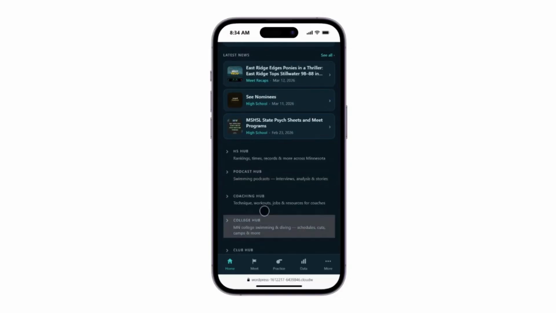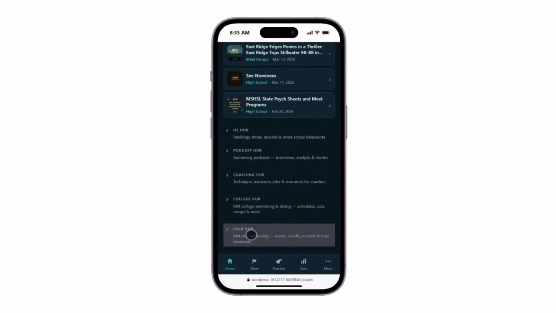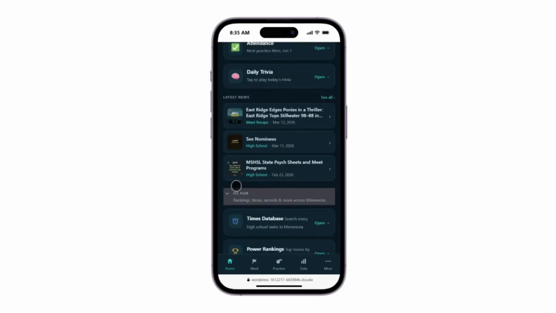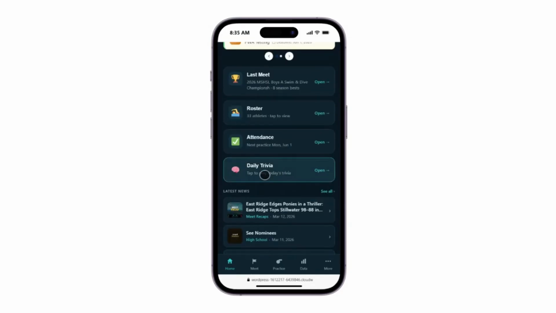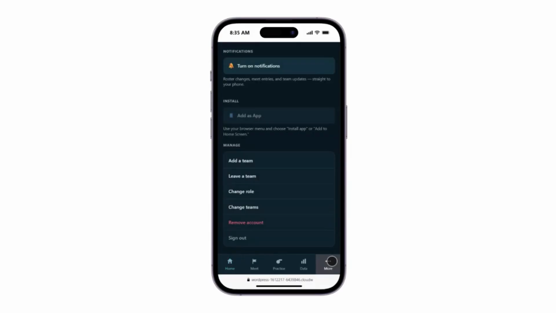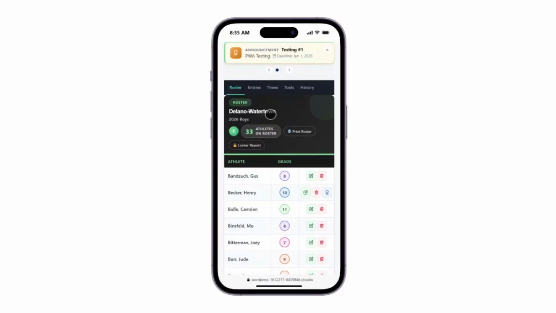And also, it connects to all the different hubs in case you want to look at the Manta Ray database, you want to look at the power rankings, you want to look at meet schedule, anything that's in the high school hub, you can access from inside my teams seamlessly from the feed view and from a phone, and it's all mobilely built. So if I go to more, I can switch to classic view. So that's what we got.